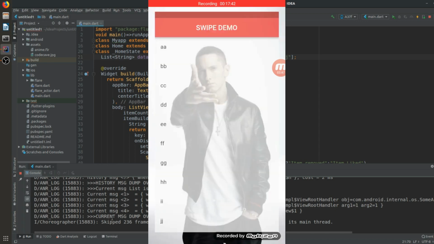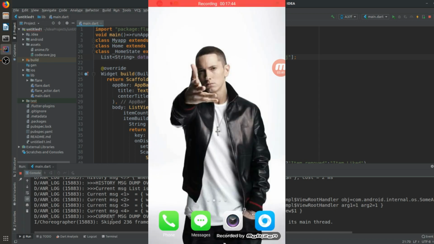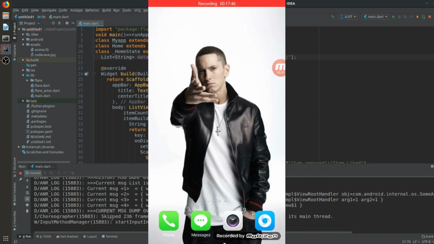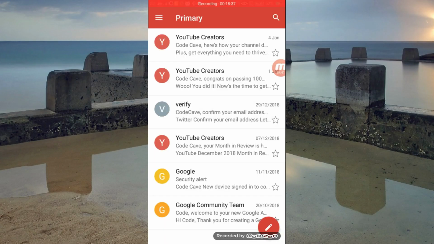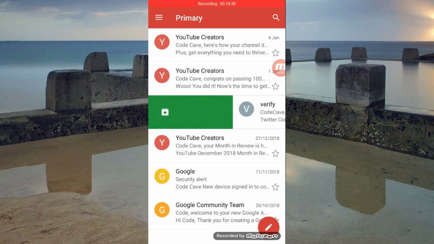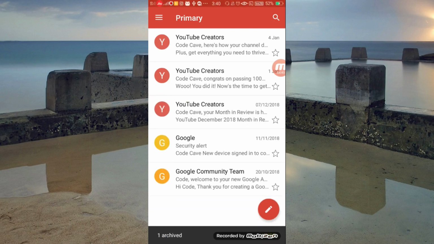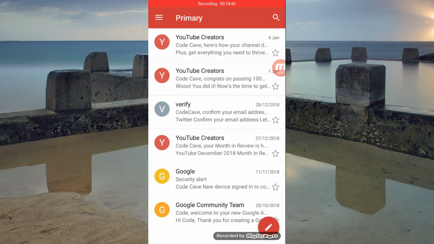Let me go to my Gmail application and show you how this works. Yeah, this is my Gmail. You can see that when I archive it, it says one archived, undo, and it will come back.